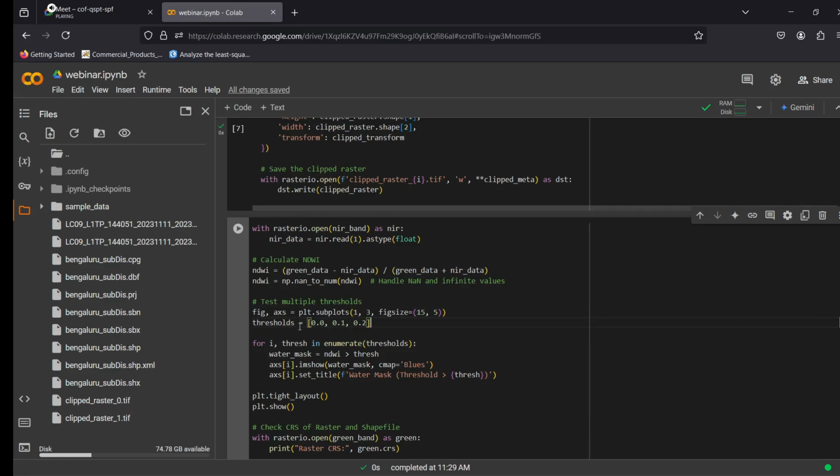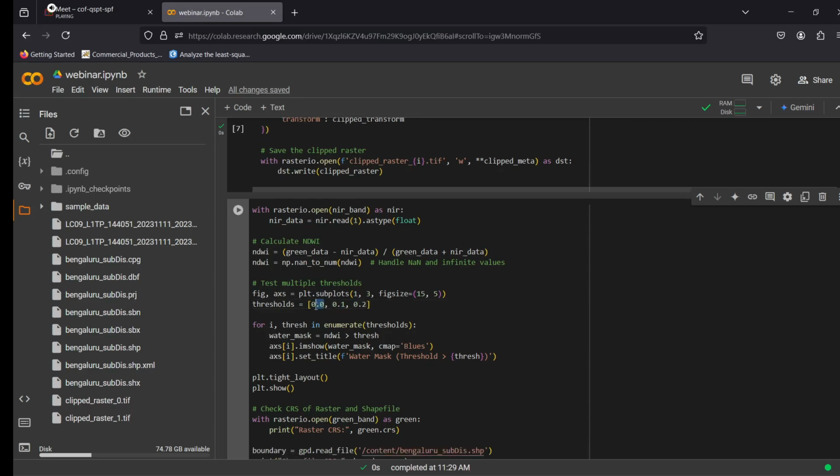Okay. So then you have the thresholds. When you create NDWI, you will get data from -1 to +1, correct? More than 0 is the actual data that you use to separate the water class from the other classes. For that reason, we are creating a list of thresholds: 0, 0.1 and 0.2. We will be creating 3 plots by making use of these data, that is, more than 0, more than 0.1 and more than 0.2.